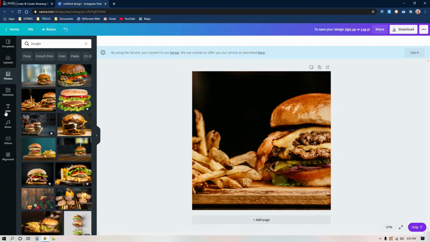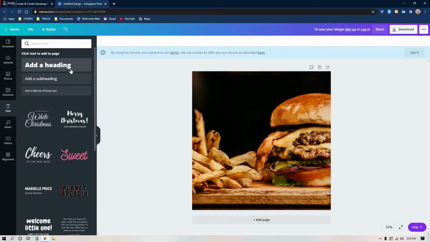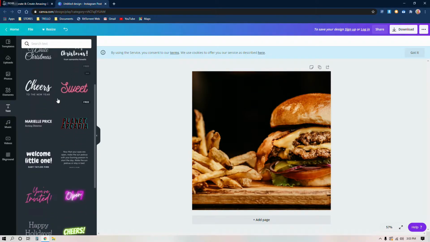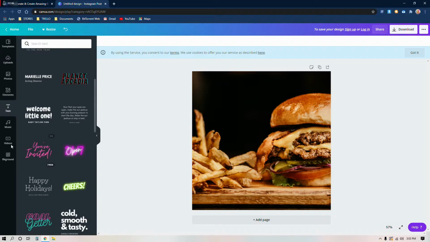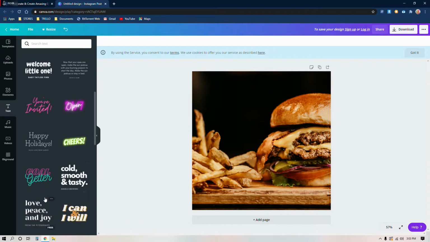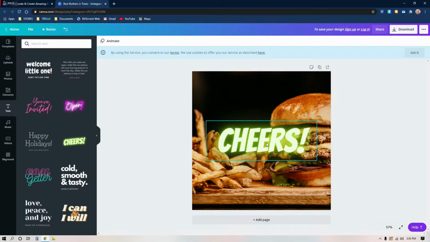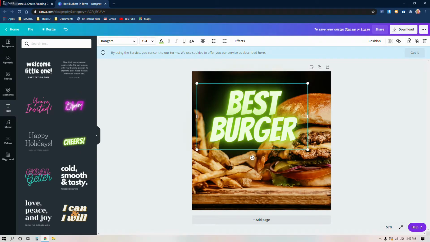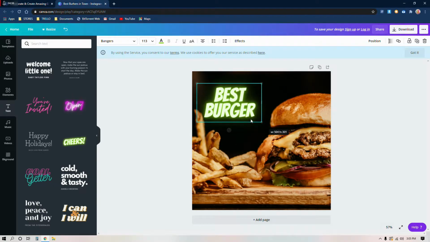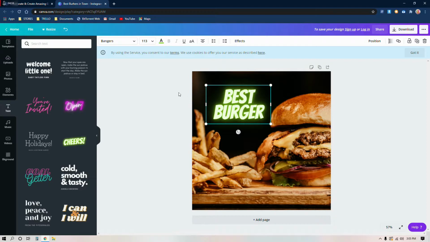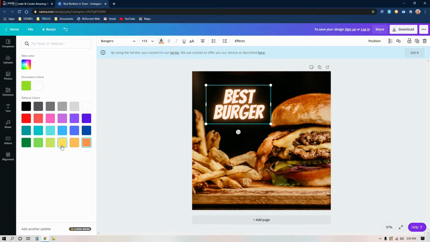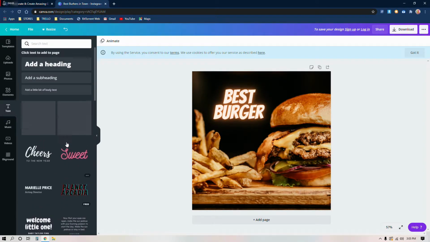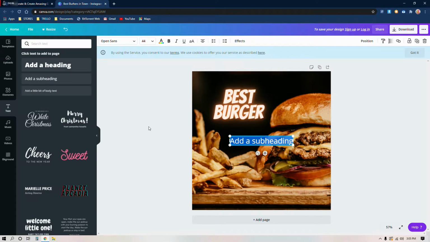Now we are going to add some text on it. Go to text. Here you can see the simple heading, subheading and the paragraph. You can look at tons of different text options right there. Neon options are there too, but I think we would use the neon. I'll click on it. Best burger. I'll change the color of it to orange or yellow. Orange is great. Light orange, no. Dark orange is fine.